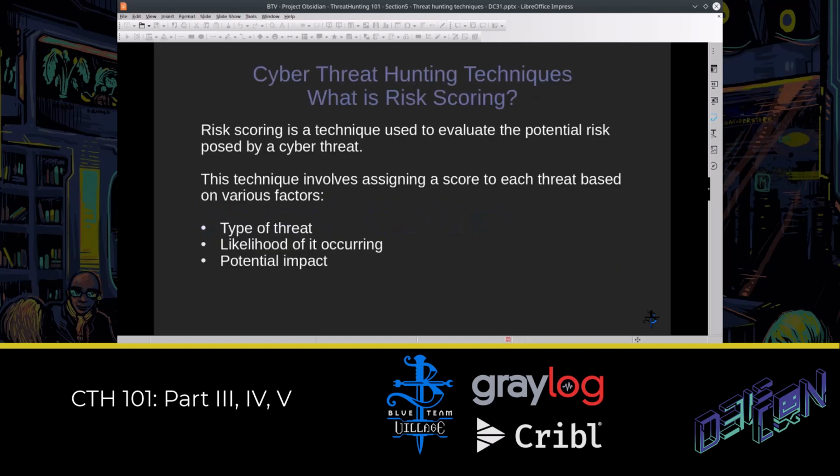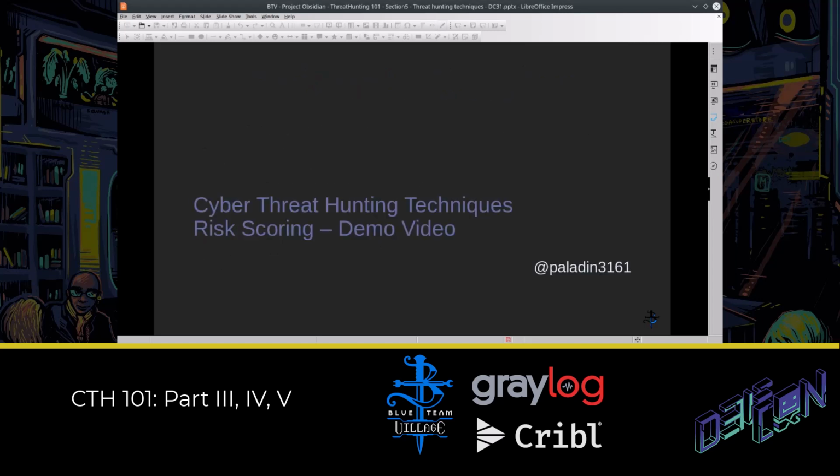So next, what is risk scoring? Risk scoring is a technique used to evaluate the potential risk posed by a cyber threat. This technique involves assigning a score to each threat based on various factors, such as the type of threat, the likelihood of it occurring, and the potential impact it could have on the organization. By prioritizing threats based on their risk score, threat hunters can focus their efforts on the most significant threats and reduce the risk of a successful attack. Next, we'll do a risk scoring demo.